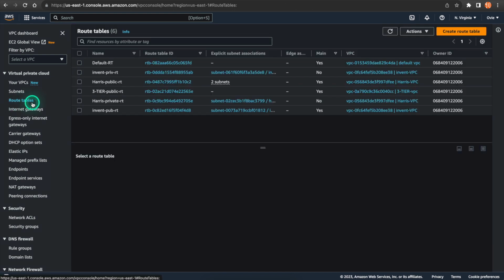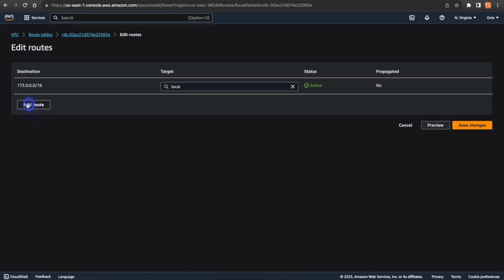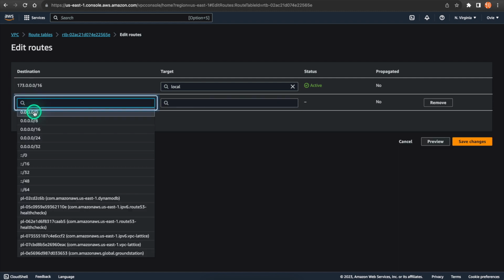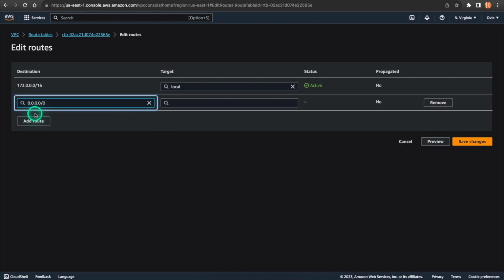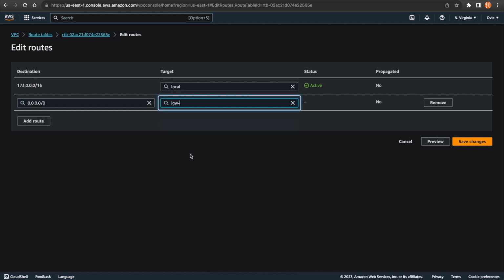So when we go back to our route table, we select our route table. We come down to routes and we click edit routes. We will be able to add a route whose destination is outside our VPC, and we select that any traffic going outside our VPC should target the internet gateway. Select that. Yeah, we have our internet gateway here.